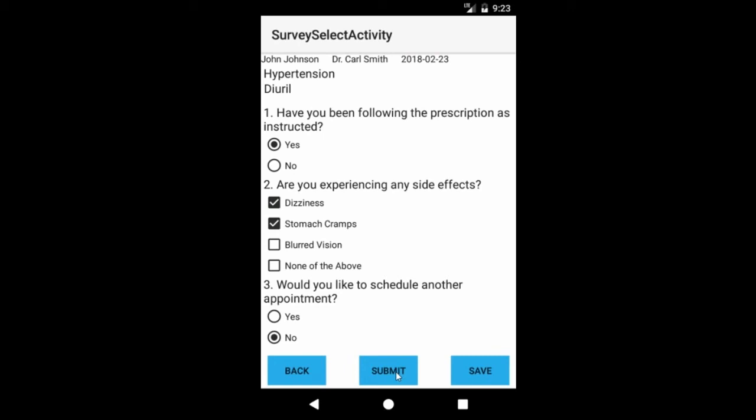And then at the bottom we have three buttons. We have a back button which will save the patient's information and then go back to the main page. The save button will do the same thing. It'll save your answers and then take you back.